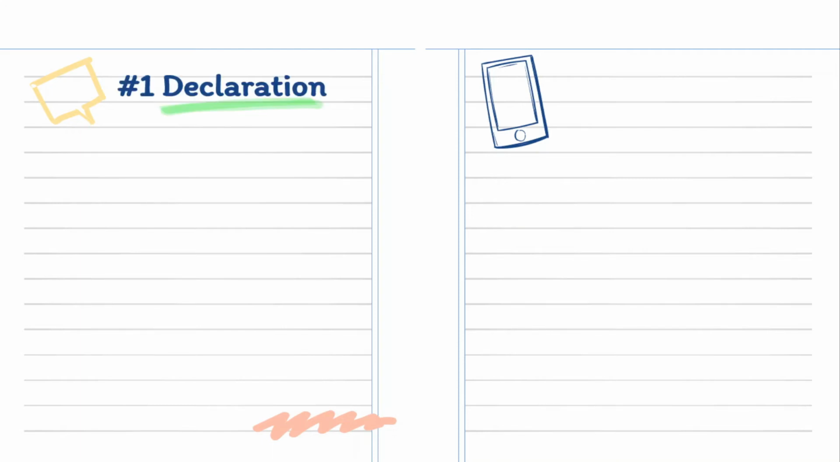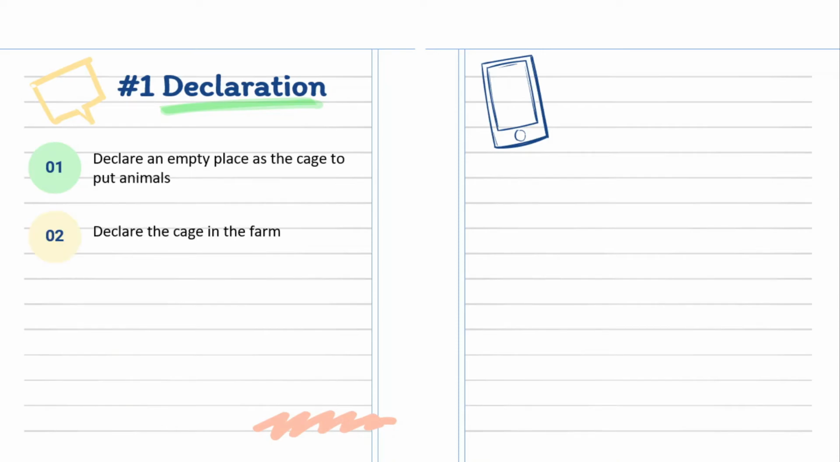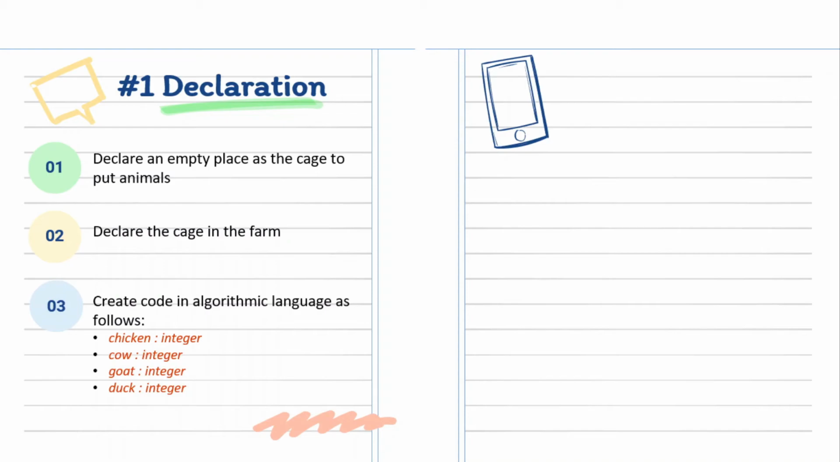The first step is declaration. At the declaration task, there are three steps that will be conducted. First is declare an empty place as the cage to put animals. And the second, declare the cage in the farm. And the third, create code in algorithmic language as follows. For example, we need to define chicken, cow, goat, and duck as integer.